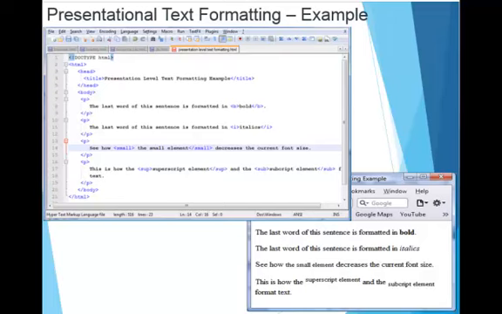Here's an example of what the presentational text formatting looks like. You can see that the small element will make the current font size go into small.